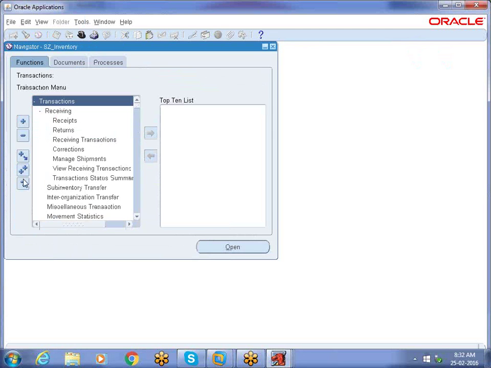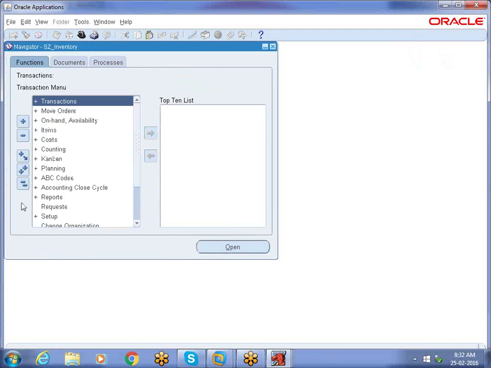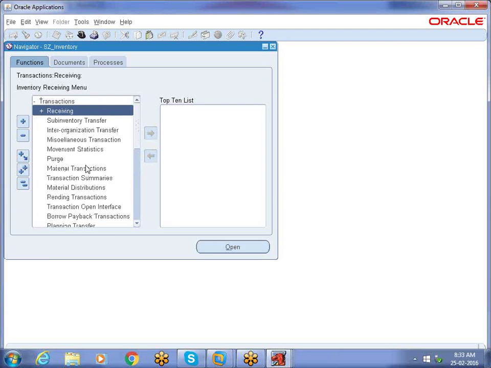And one more thing. Here we have to adjust on hand for which item? The 5 into 10 iron sheet. Adjust on hand for the component. Navigation: inventory, transactions, miscellaneous transactions.